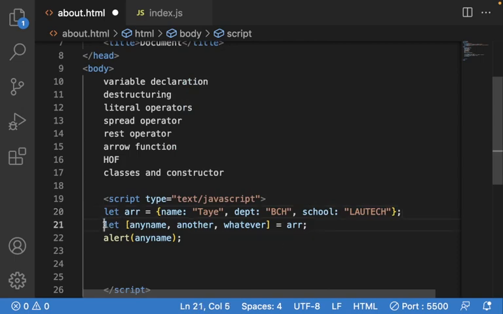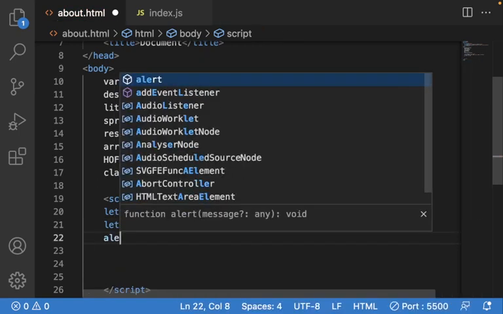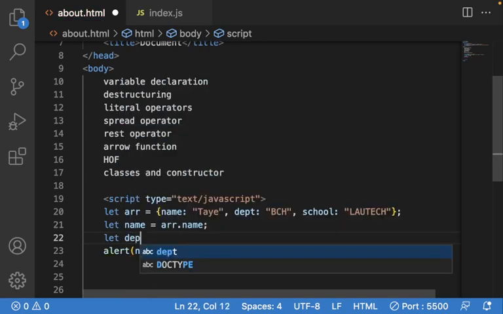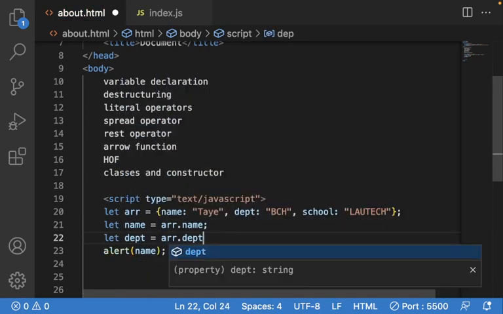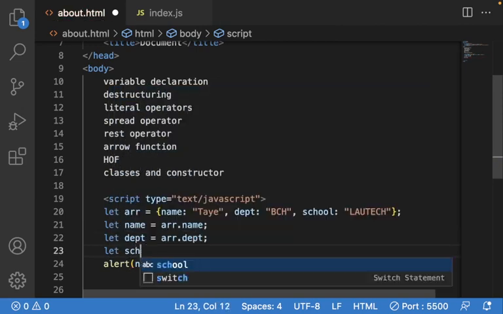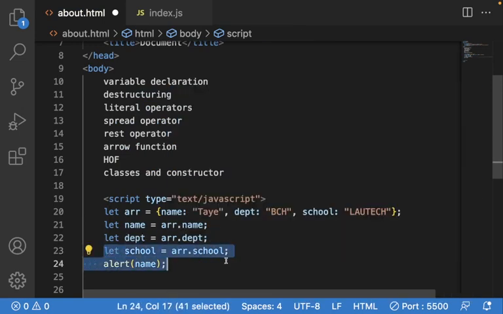I want to destructure these things. Now let's see how we would have done it with ES5. Then we see how to do the same thing with ES6. With ES5, I can say let name equals to AR.name. So if I say alert name now, I'll see Taye. Let department equals to AR.department. So if I say alert department, I will see BCH. Then let school equals to AR.school. Then this school will now be Lautech. This is with ES5.